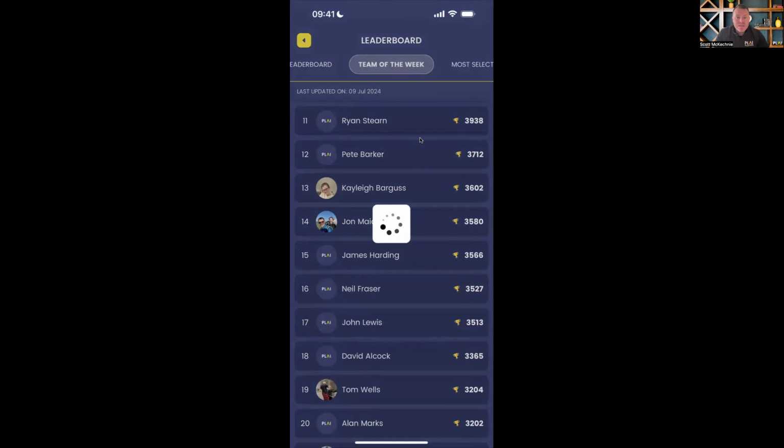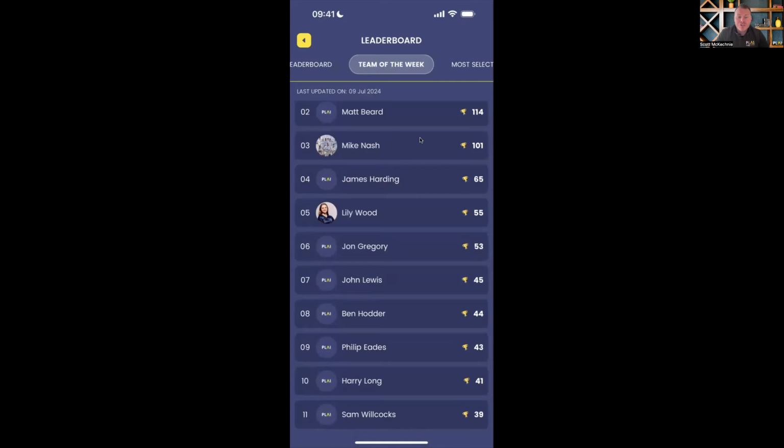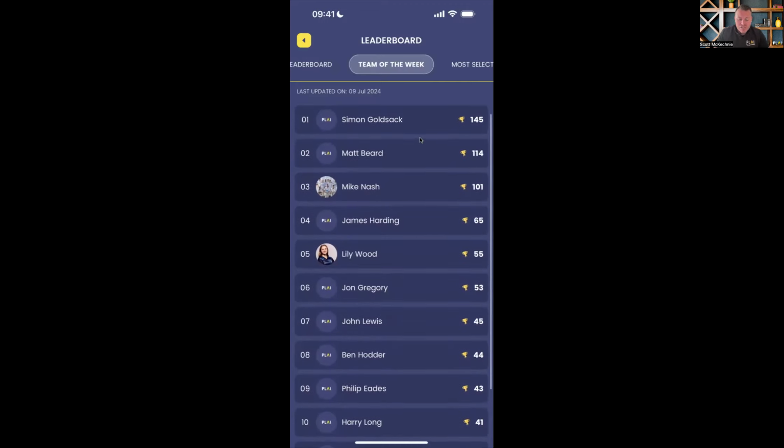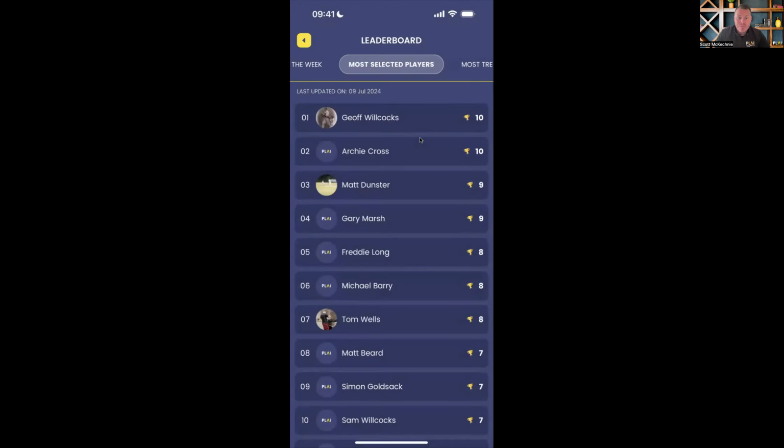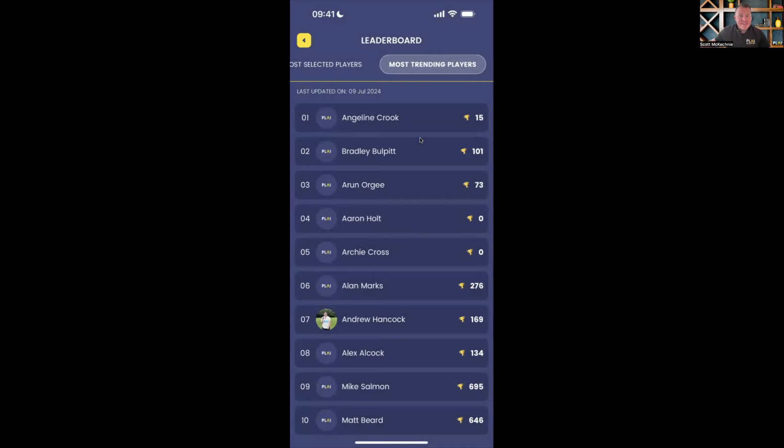You can also see the team of the week. This is going to be the people or the players that accrued the most points this week. So it looks like Simon had a great game this week. He scored the most amount of fantasy points of any player at the club. You can also see which players at the club have been selected the most. Jeff and Archie are particularly big choices here. And you can also see most trending players here. As their price on PLAI within the game goes up and down, as you edit and manage your game through the season, you'll see which players are trending up and which players are trending down in price.